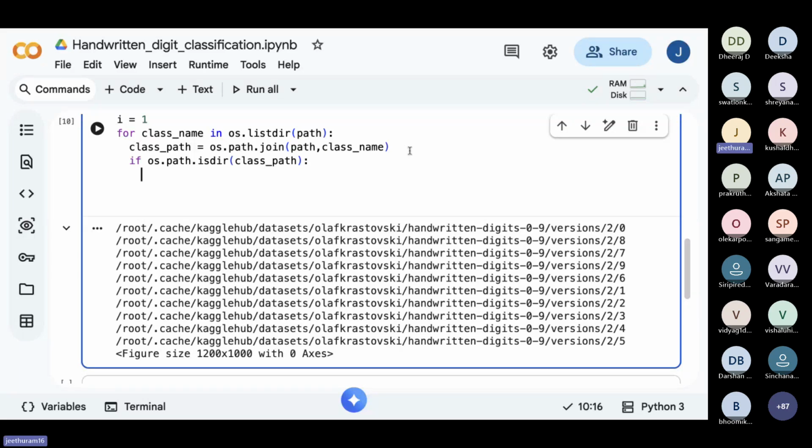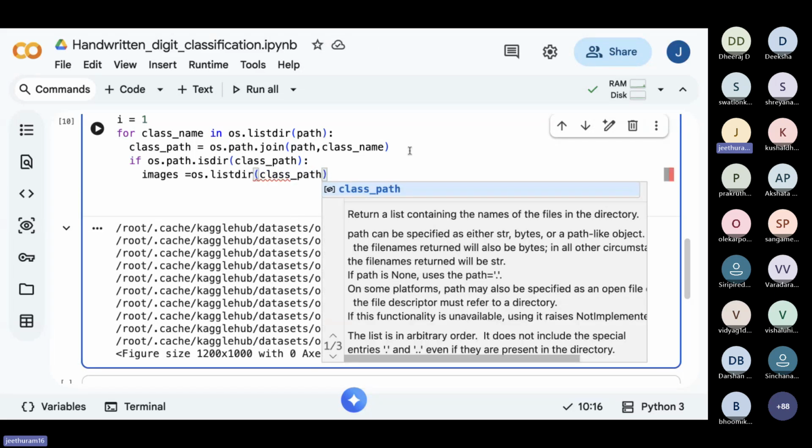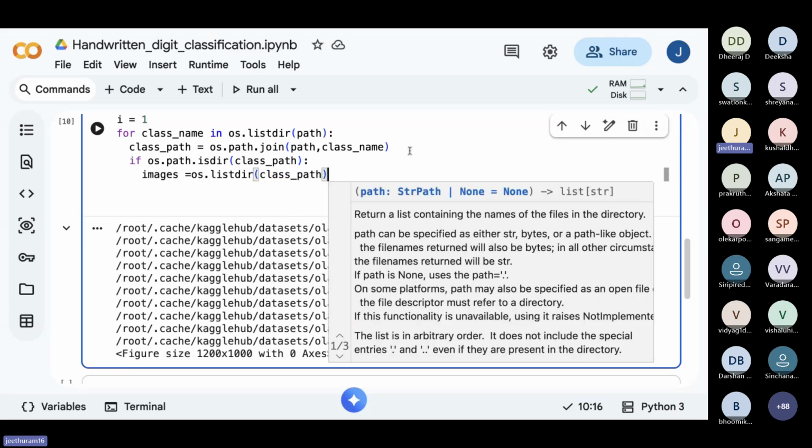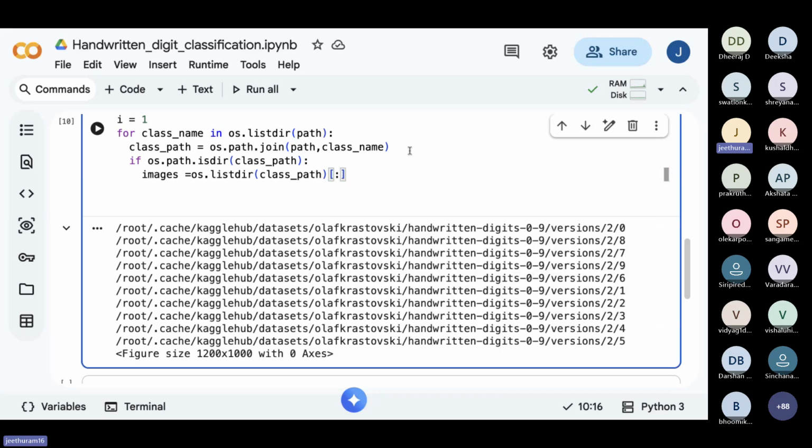Not creating, you just need to tell how many images you want in each folder. So if the particular directory exists, I'm calling images equals os.listdir. Now I'm going into each class folder, and from that I'll be extracting five images. I'm just saying :4. So :4 basically gives you 5 images. Hope you are getting it. So here, looping through all folders.